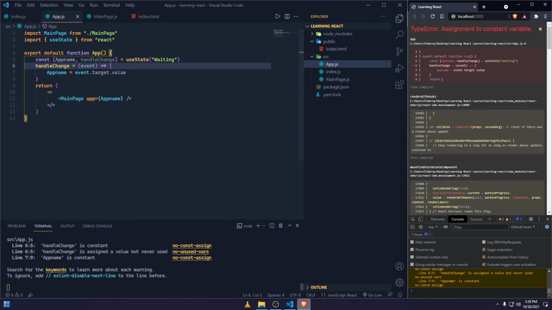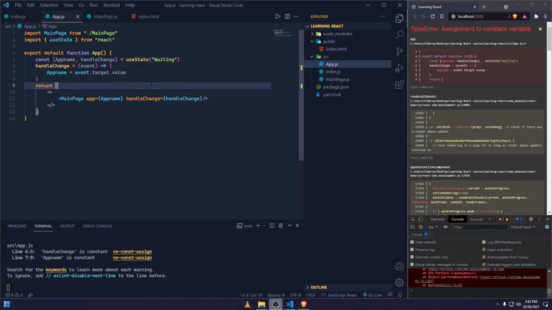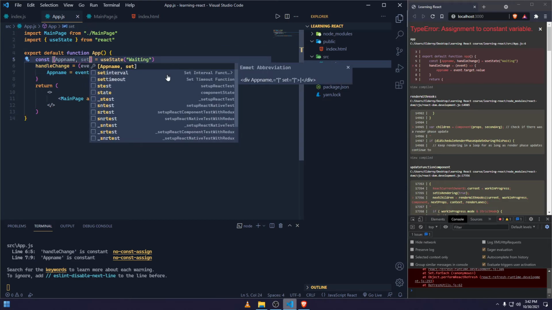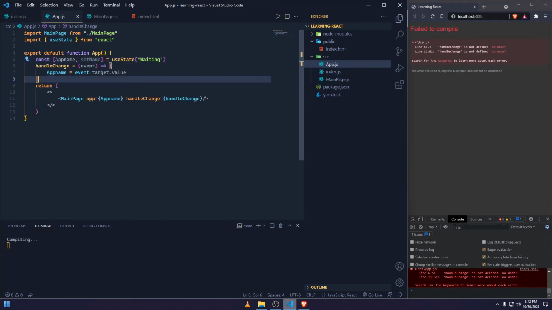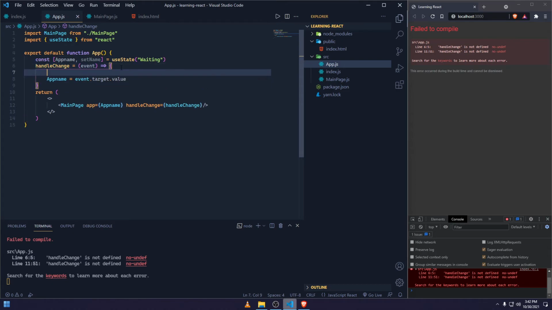Okay guys, so I figured out the problem, and the problem is that the handle change function is a constant function and it has already been defined in here. So now I'm going to name it set name, and in here what we actually need to do is start the function set name, and inside that we're going to call this thing. We're going to put this thing in here.